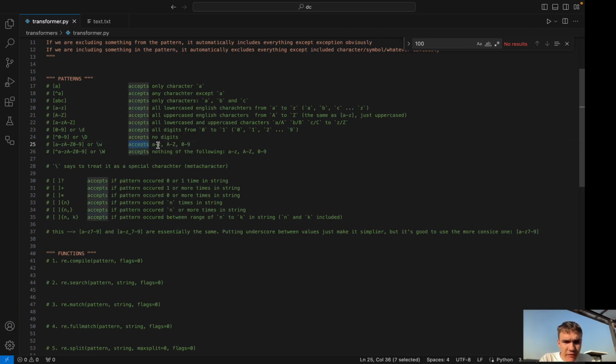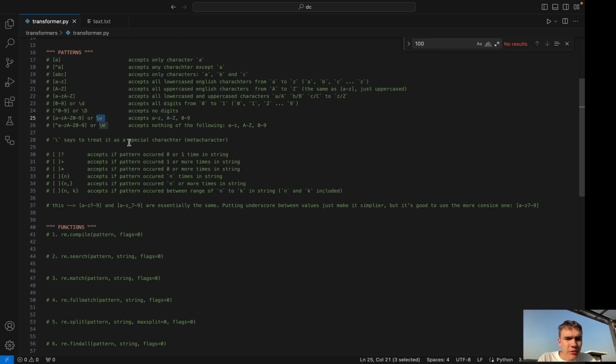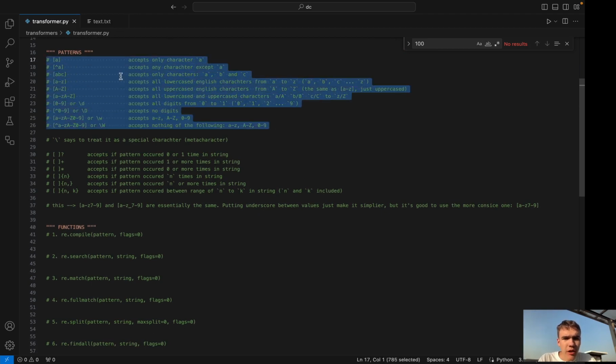It accepts from A to Z, from A uppercase to Z uppercase, and 0-9 digits. Okay, very easy to understand. Then this is simply the same as the pattern, as you may see. If there is an uppercase letter, we're excluding. If there is a lowercase letter, with the backslash, we're including. Very simple. Okay, so we realized how all these things work.